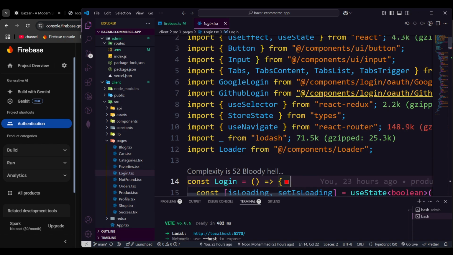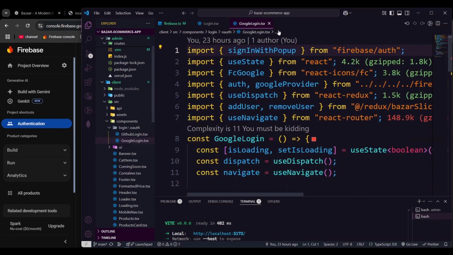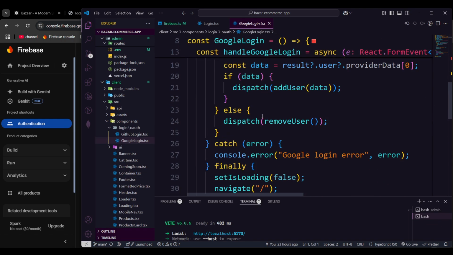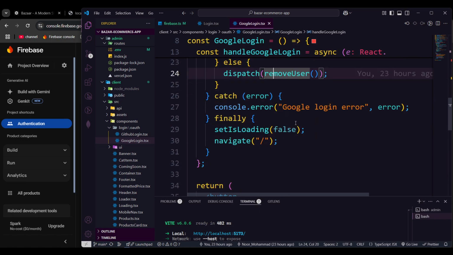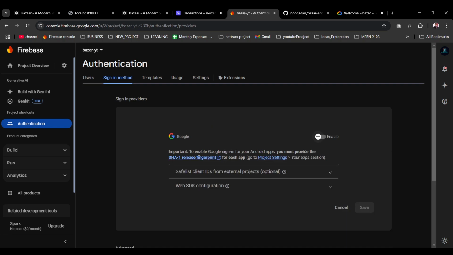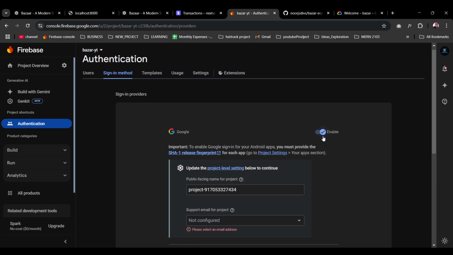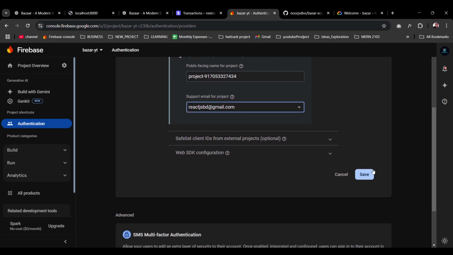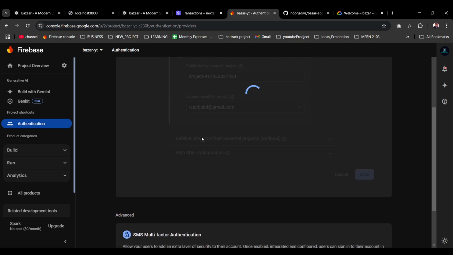You see the Google login, login auth Google, so it's in the component layer. If you go in the component, just Google login, that's how the setup is done. I'm going to show you. First of all, we need to enable that Google authentication, use your email, save. After saving that, the Google authentication will be enabled.